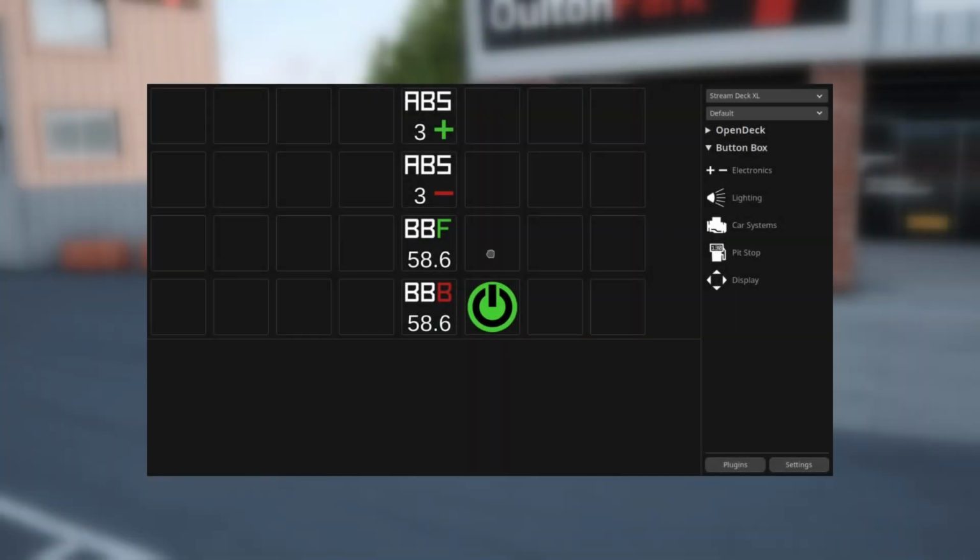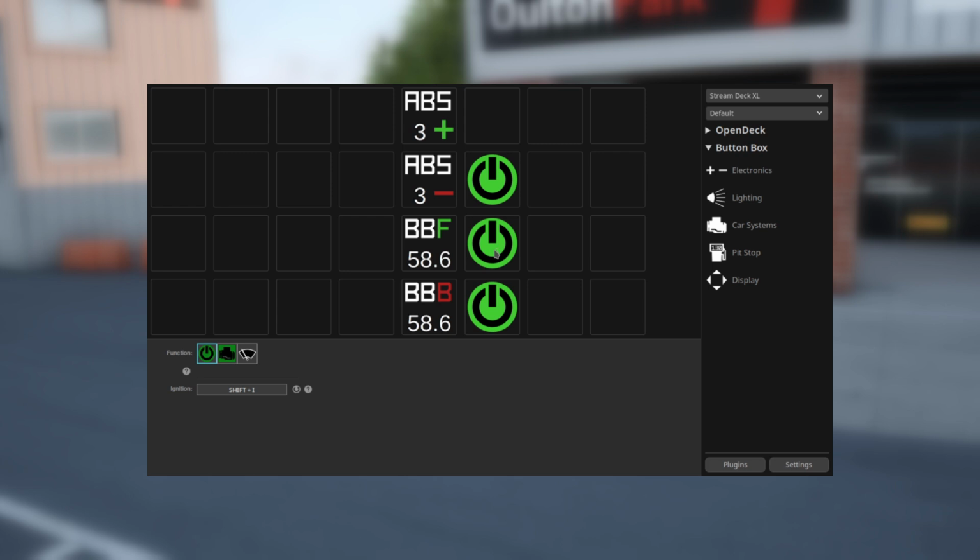With the basics out of the way, we can move on to the next category, which is going to contain actions for ignition, engine starter, and the windscreen wiper. The settings panel is a little bit different as we have only one row of functionality specifiers to choose from.